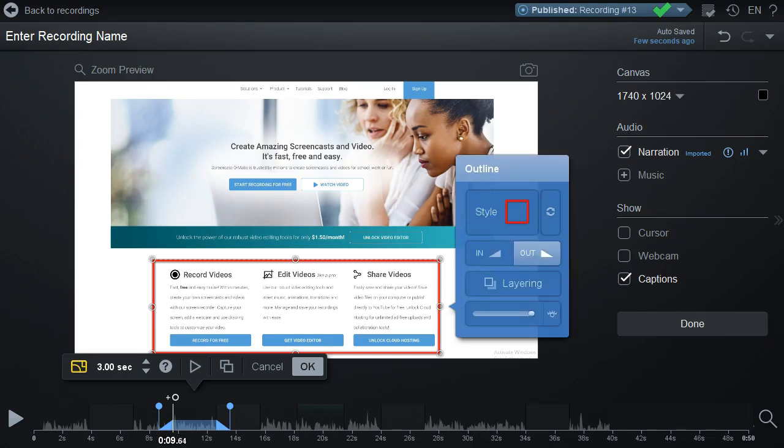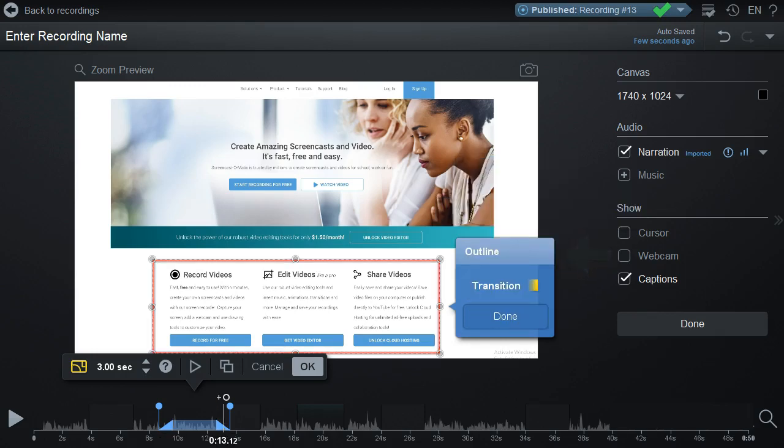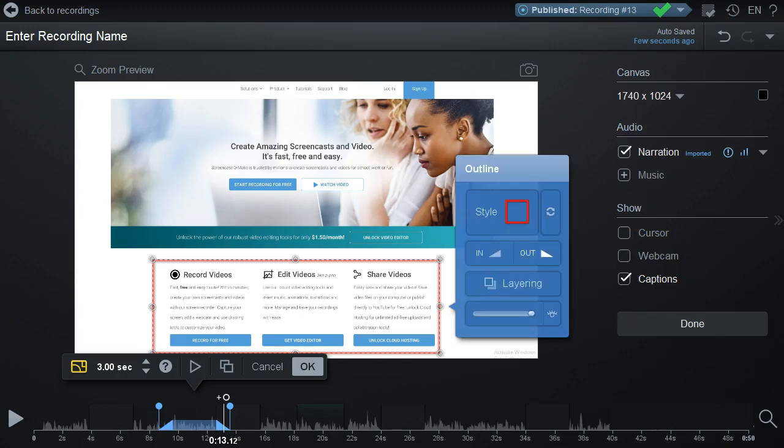By default, the overlay will have a transition to fade in and out. You can edit the transition by clicking on these buttons. You have the option to fade, pop, or have no transition. Finally, you can choose to make the outline semi-transparent by editing the opacity.